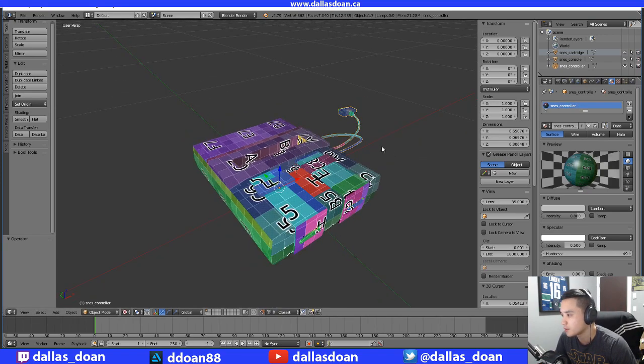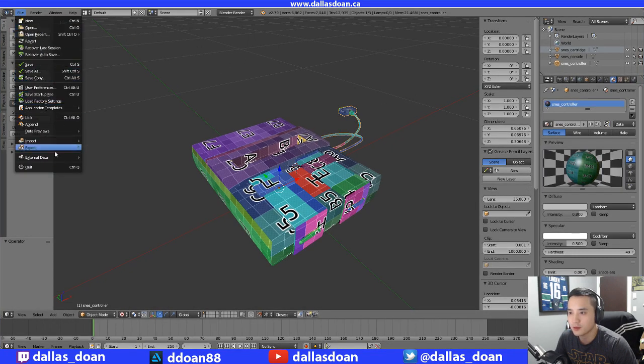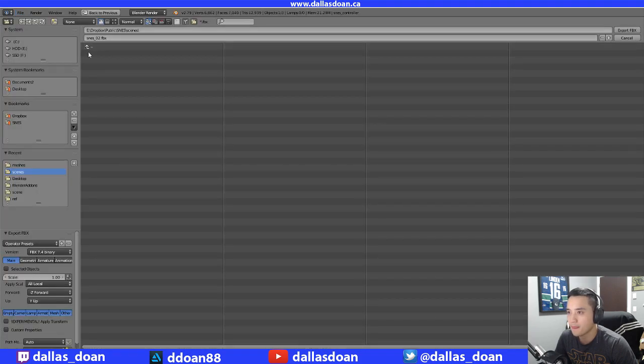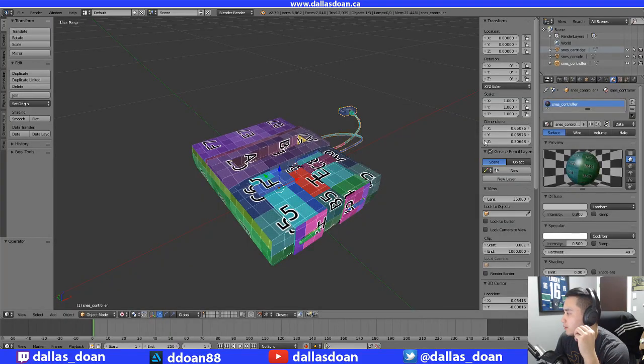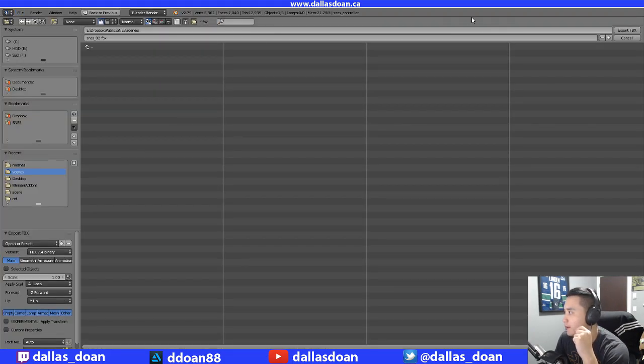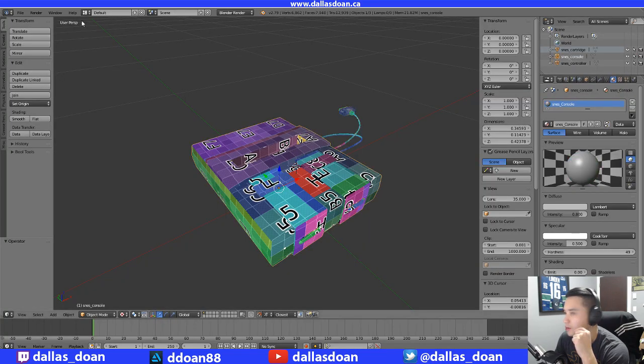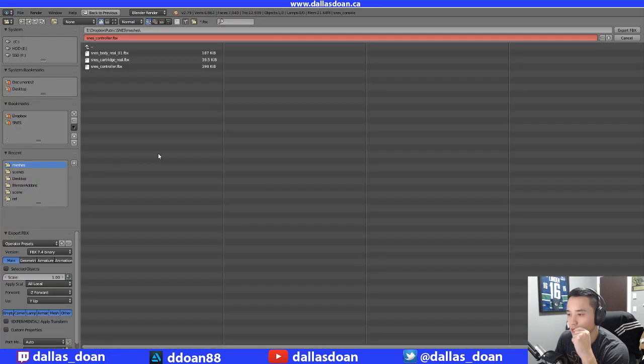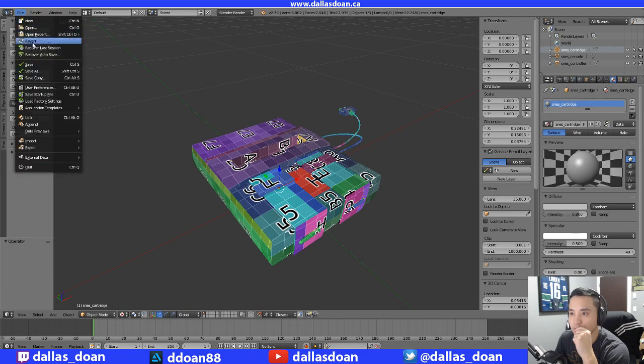Okay, and let's just re-export all these bad boys. Let's export. Shoot, what did I have selected? That's one thing that. Okay, so let's go SNES export selection. I guess I can always export SNES console. This is the console cartridge.